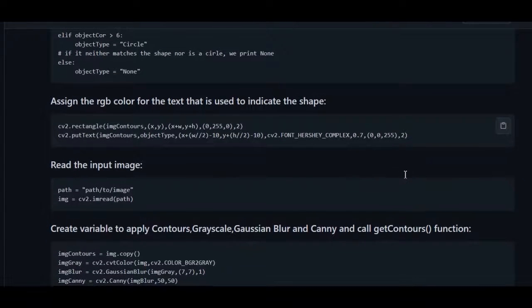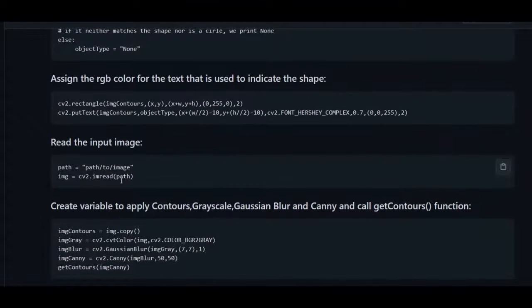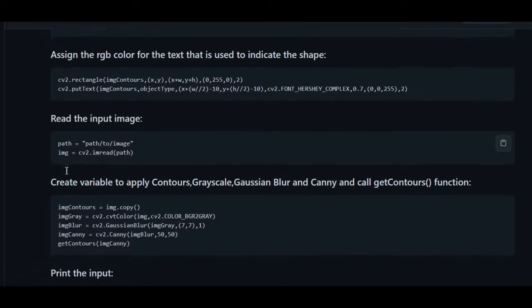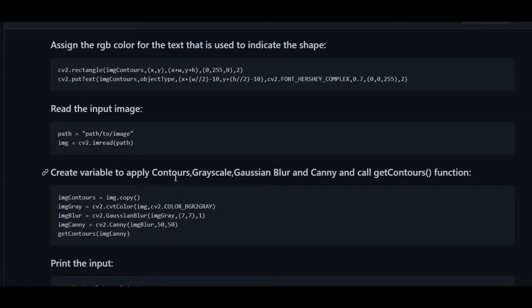Now we have to read the image. For reading purposes, here a variable is used, path, where the image is stored. And now the read method is used to read the image, and again it is stored in the img variable. Now create the variables to apply contour, grayscale, Gaussian blur and canny, and call the getContour function.